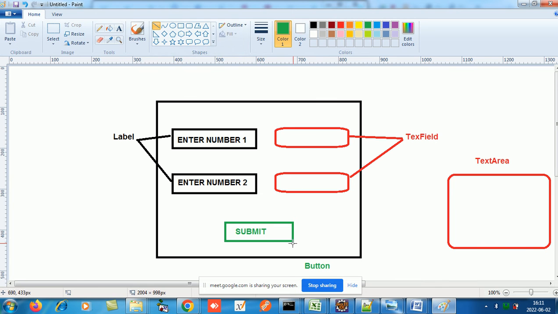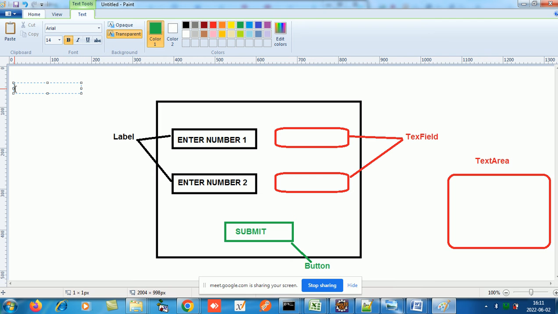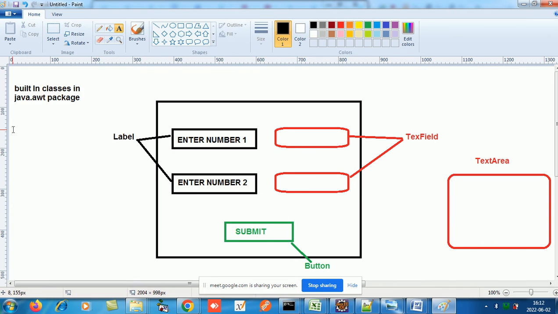Yes. So these are all built-in classes. In which package? All the design classes are in the AWT package. Correct? Can you name me a few classes?